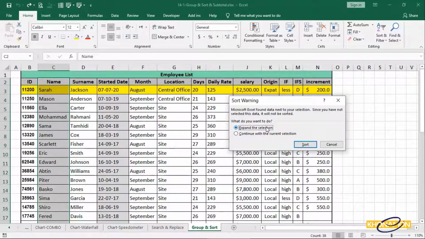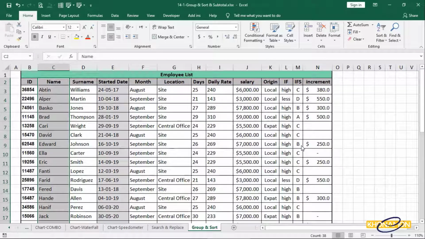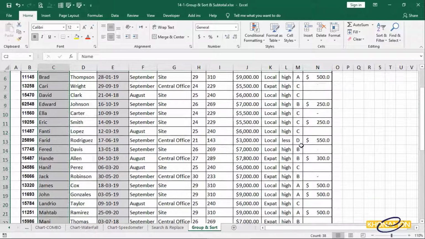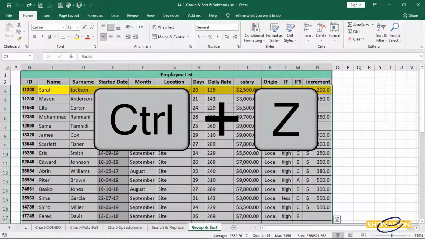I have colored the first row to show you what I mean exactly. Press on Sort. The name column is sorted in ascending order. Also, the other columns are sorted. As you see in the colored row, the name cell is sorted and the other columns are sorted too, based on Sarah. Now I press Ctrl Z to show you another option of sorting.